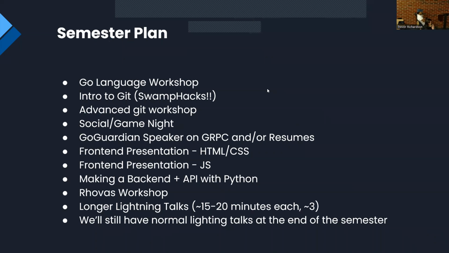So we have a lot in store for this semester. Next week, it's dark theme, and Jonas and Michael are going to give you guys a workshop on Golang. It's going to be a little more hands-on next week. Then at Swamp Hacks, that following weekend, we're going to give an intro to Git. So it's sort of like an unofficial club meeting, but the idea is that the Tuesday after that, we'll be able to give an advanced Git workshop.